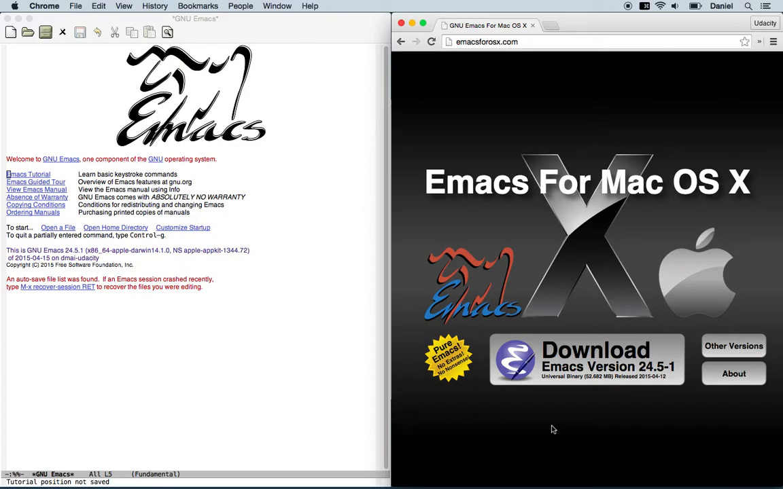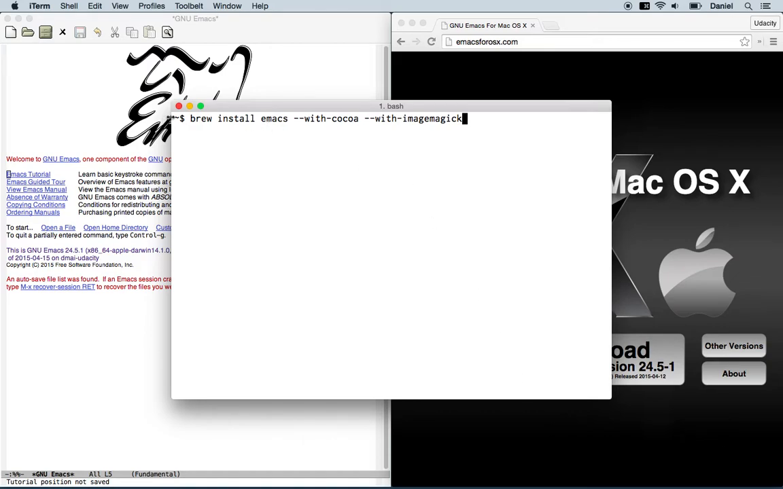Another way you can do it is go to the terminal and use this command here, using Homebrew. If you have Brew, then this is how you do it. Here you need to actually provide a couple flags. If you just do brew install Emacs, you're going to get the command line version of Emacs. But if you want to have the GUI version, which is what we're going to use here, you want to use this flag with Cocoa. And we're also going to use a different flag with ImageMagick. We're going to use ImageMagick with Emacs later on when we display org mode and write notes in Emacs. So install it this way, and we'll tell you how you can use ImageMagick later.